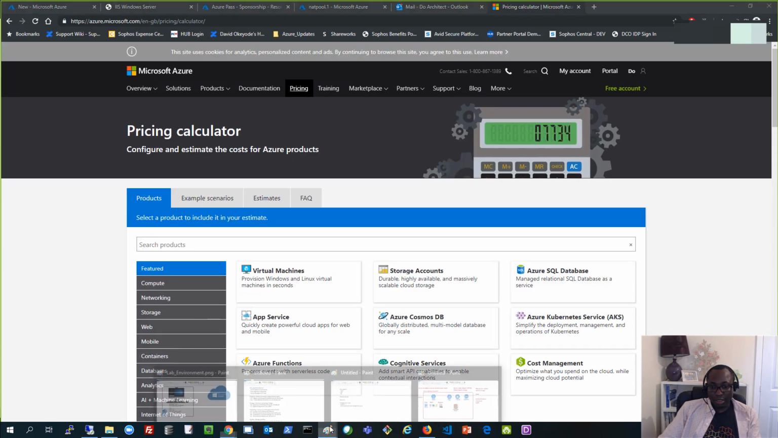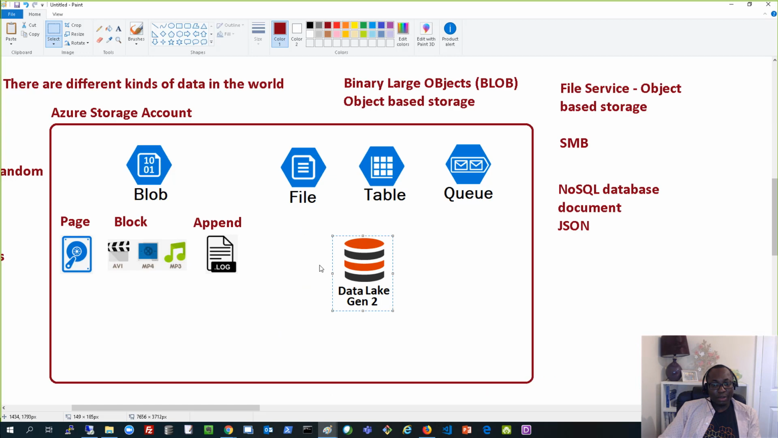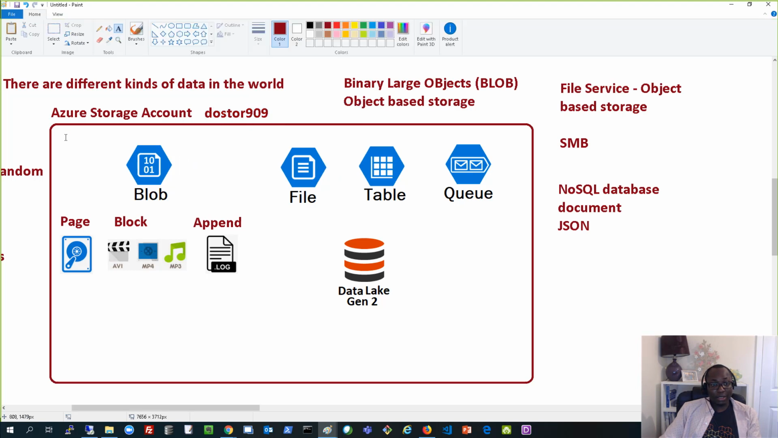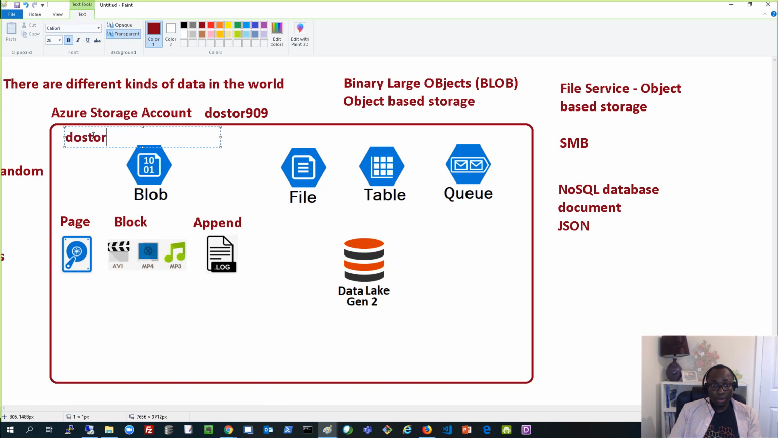Let's talk a little about accessing these services. Let's say I create a storage account. I just created one called dostore909. To access the individual services under this storage account, I use dostore909.blob.core.windows.net, and so on.